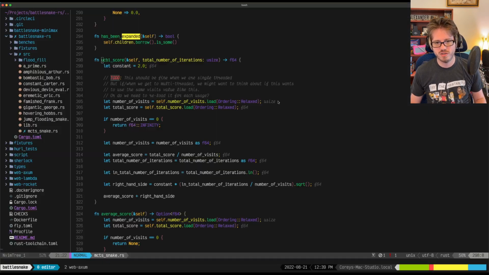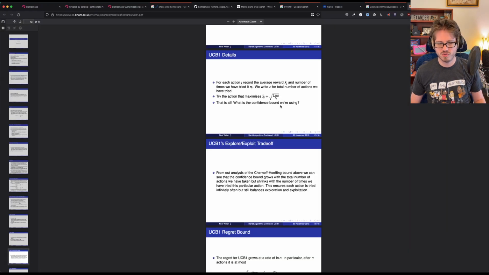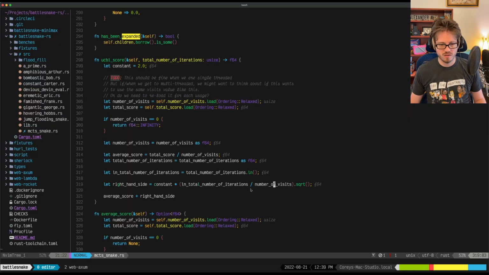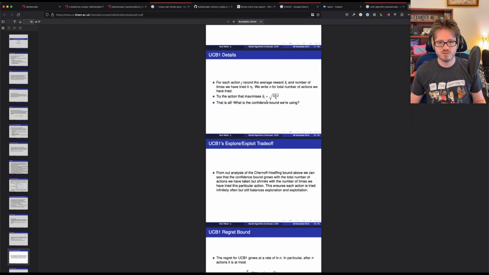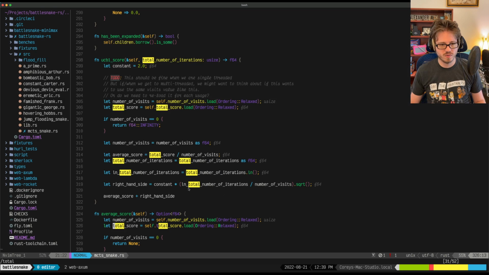UCB1: 2 times the natural log over n. Doesn't matter, order of operations is the same. You square root the whole thing, and then you add the average score. Okay, cool. That's easy enough. Total number of iterations. Oh, so that's the natural log of the total number of iterations over the visits for this. Yep. Okay, cool.